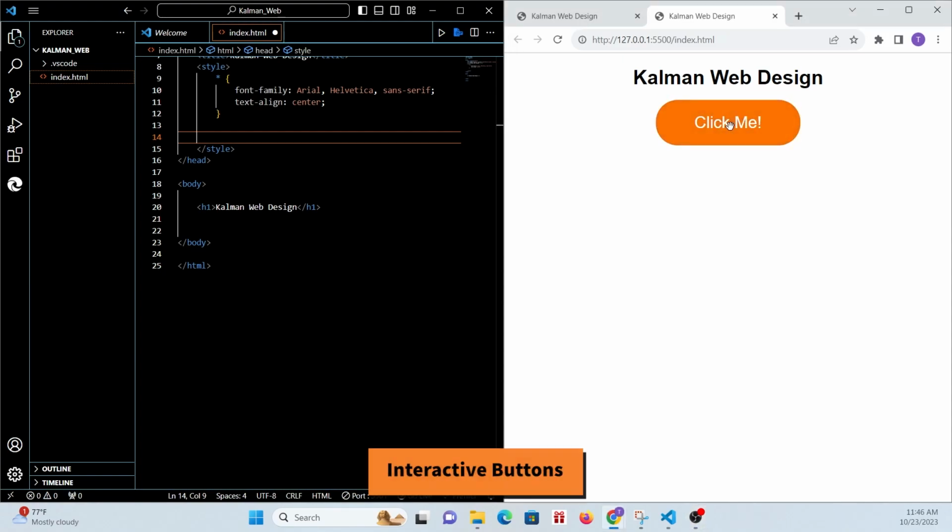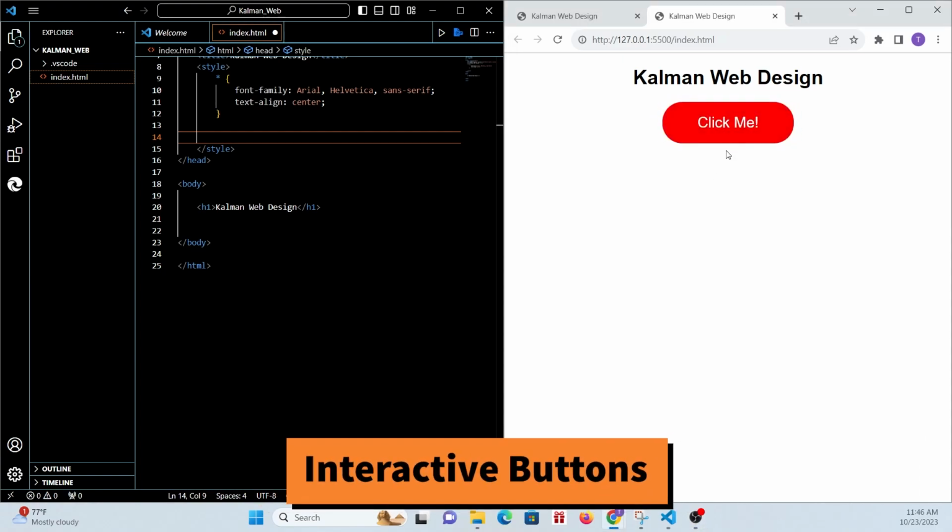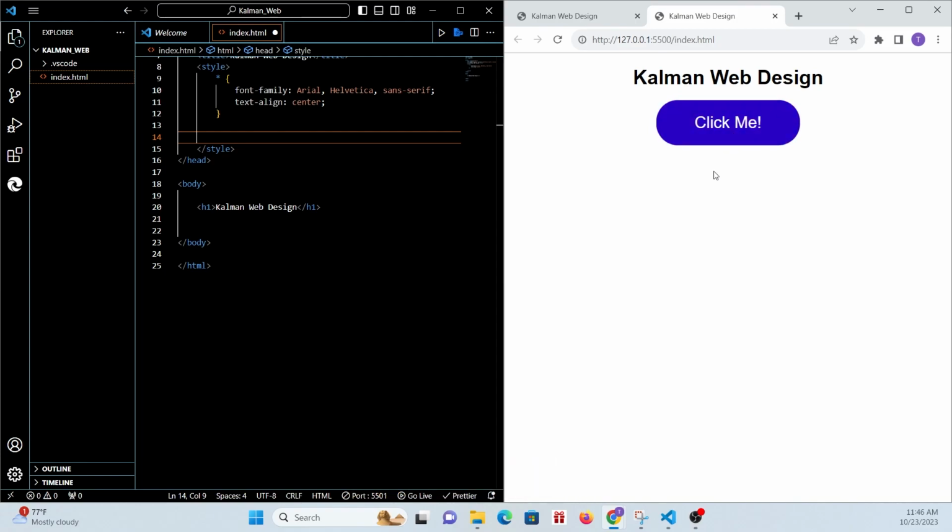How to create a fully interactive and styled button using HTML and CSS.